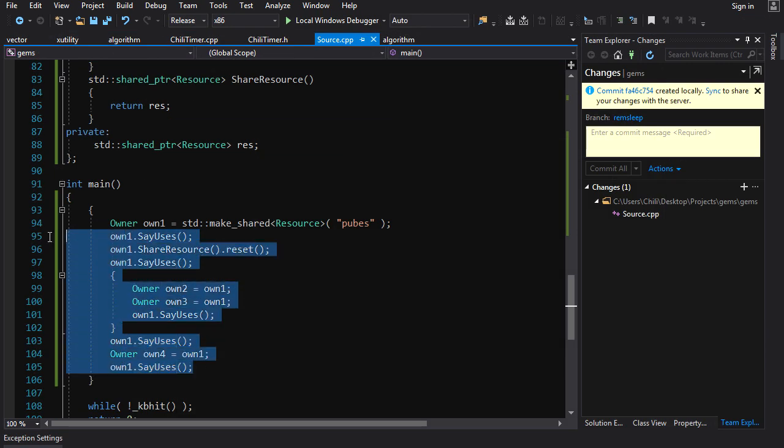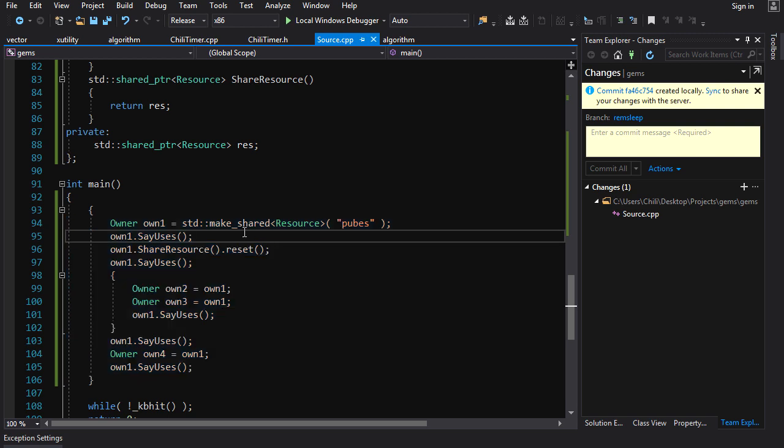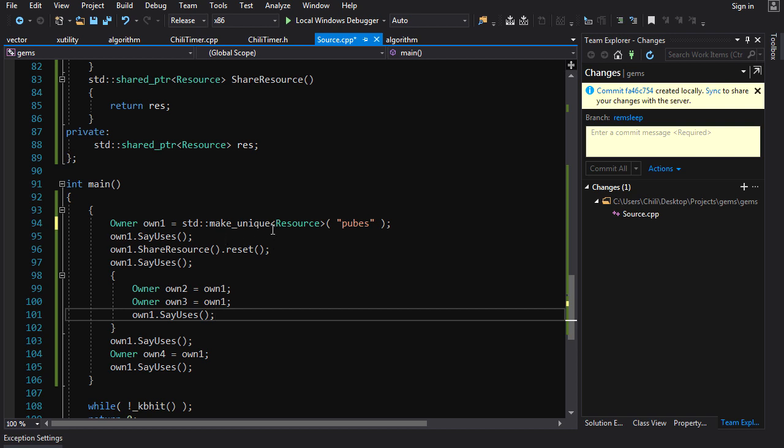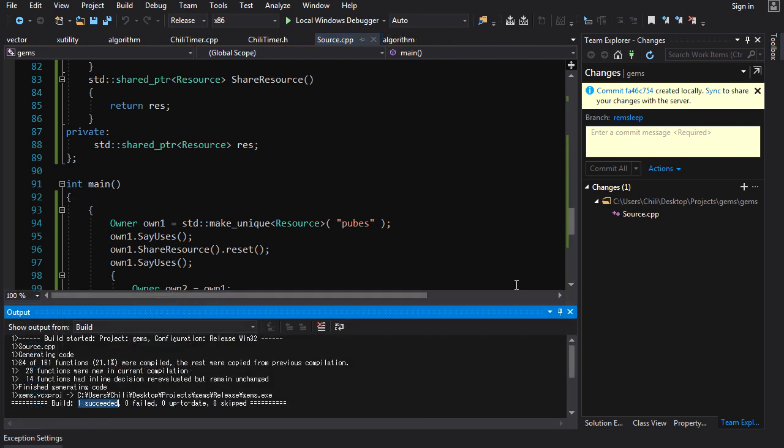Well, I think that's the basics of shared pointers all covered. Let's just look at a few small random things. So you can actually create a shared pointer from a unique pointer. There's no problem with that. Why would there be? You're just taking the pointer that the unique pointer owns and transferring it into ownership by a shared pointer. See, it builds fine here.